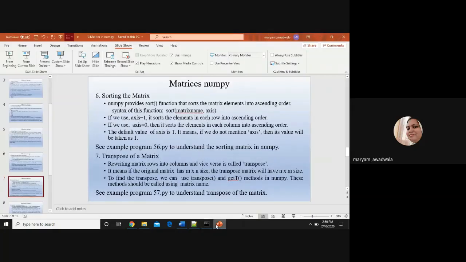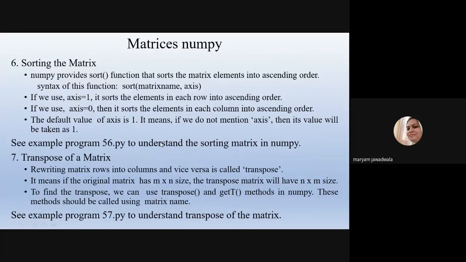Okay, next one is how to find out the transpose of the matrix. So transpose of the matrix means what? If I want to convert rows into columns and columns into rows and vice versa, then it is known as transpose of the matrix. It means if the original matrix has m into n size, then the transpose matrix will have n into m size. So the dimensions are changed here, right?